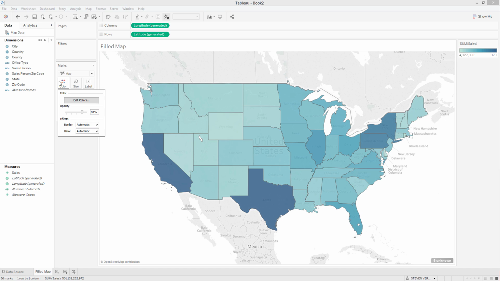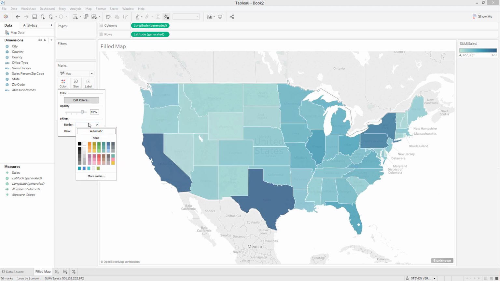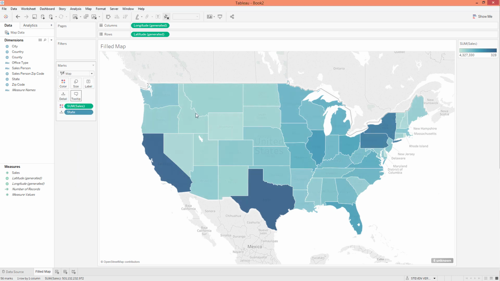All right, another thing you can do is increase the transparency here. You can add a border. I'm going to do a white border, make it pop a little bit more. And you can also do a halo, which I honestly never do. All right. Now let's go ahead and add some text to this visualization.